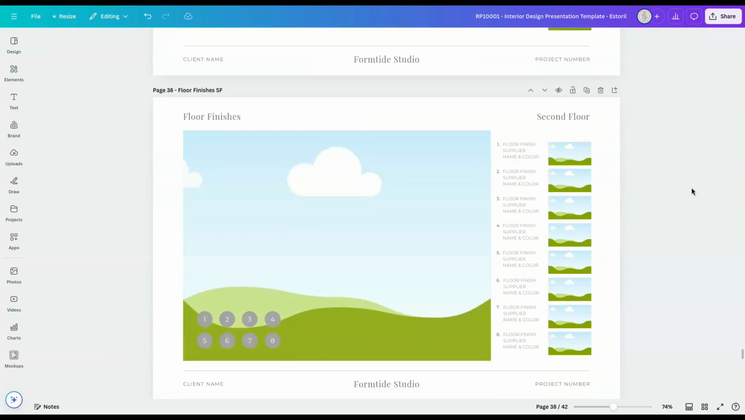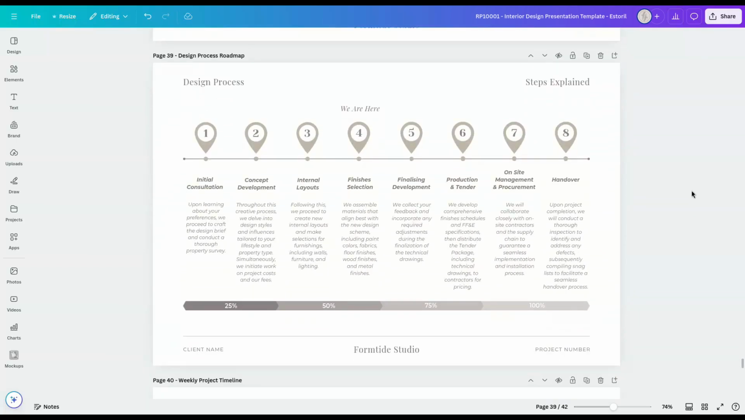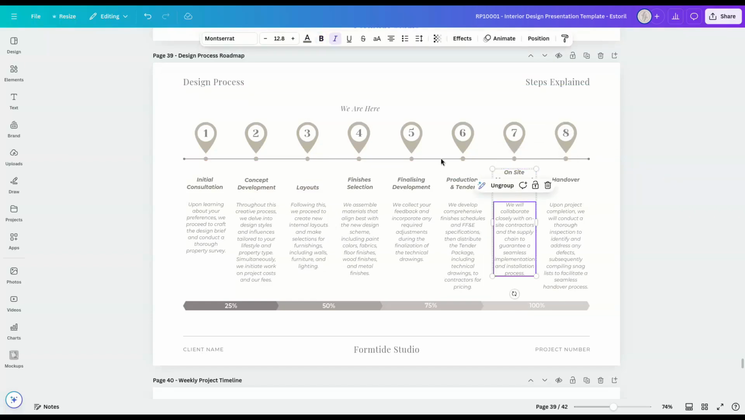We are approaching nearly the end of the template, and here is the explanation of the design process. On this page, I explained and summarized the design steps from initial consultation to the handover. This will enable your clients to understand and follow the process much better. Of course, if it doesn't suit your business structure, feel free to amend it to whatever works for you. Hover over the page to familiarize yourself which elements are grouped and which are separate. I will hover over and click on some of them so you can see it better.